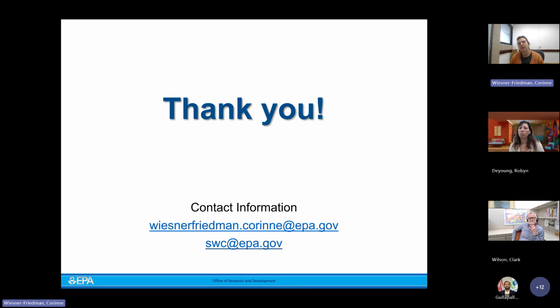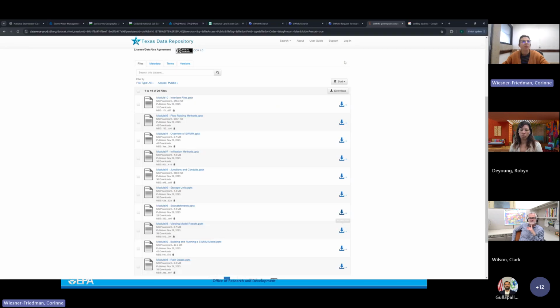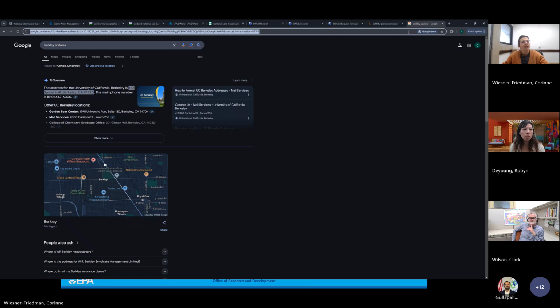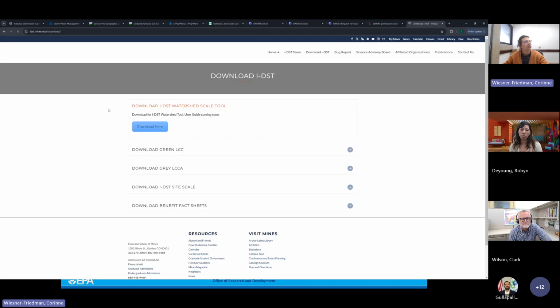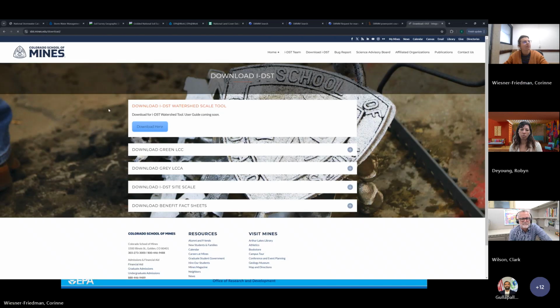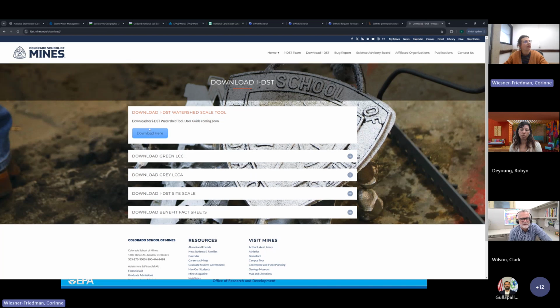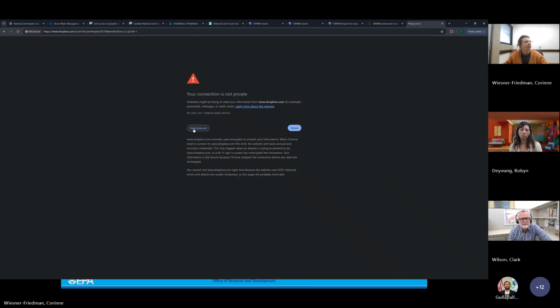But there is one that I think is called IDST. It's through the Colorado School of Mines, and I think they got an EPA grant to create this tool. So it looks like it's still available.